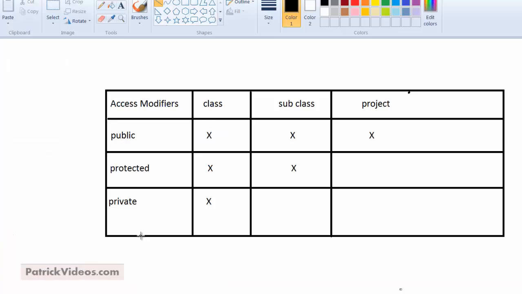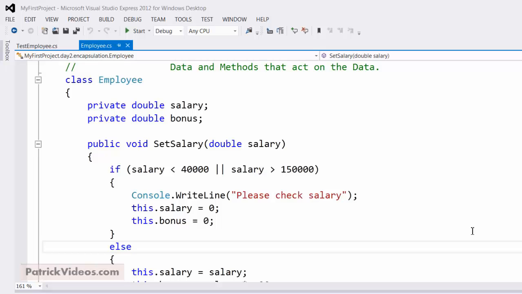Apart from these three, there is another access modifier called internal. You can read about it once you're comfortable with C#. Now let us take a look at this example again. We have declared the salary and bonus as private, and we have a setSalary method which accepts the salary and sets the salary and calculates the bonus.